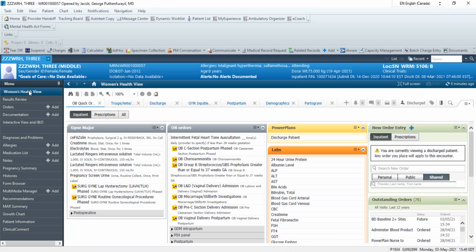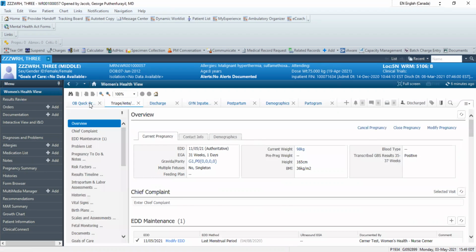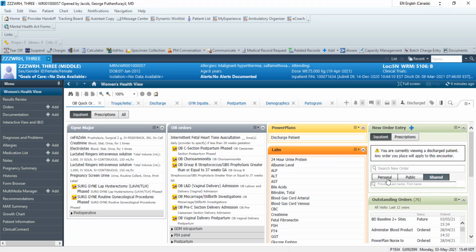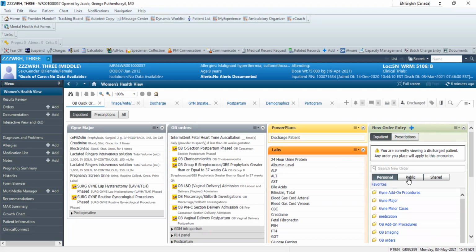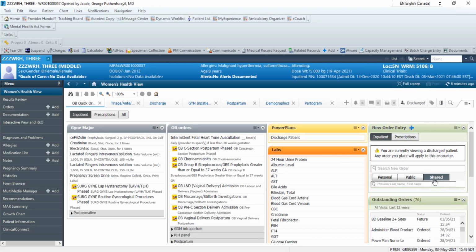I'll click Women's Health View, and then you'll see OB Quick Orders here. So I'll go to OB Quick Orders, and then you'll see on this end, which says New Order Entry, there are options for personal, public, or shared. So click Shared, and then under that box, there is an option for you to put in a provider last name and first name. In this situation, I'm actually just going to search for myself.